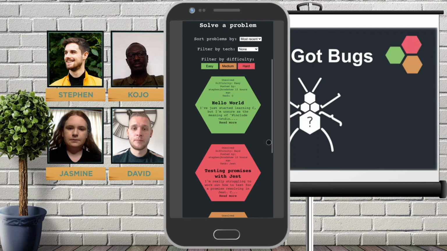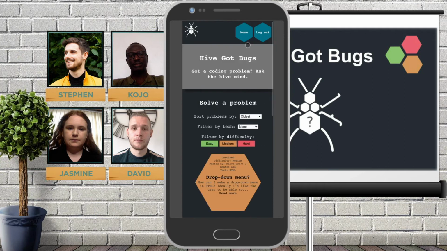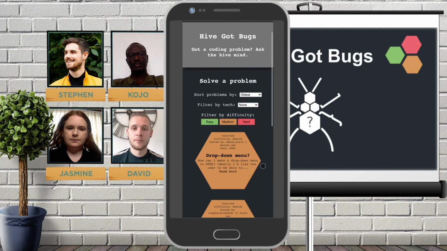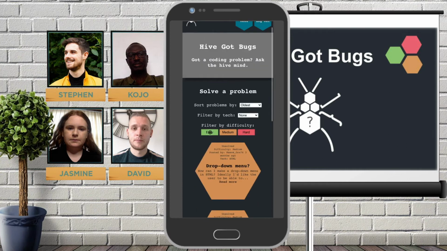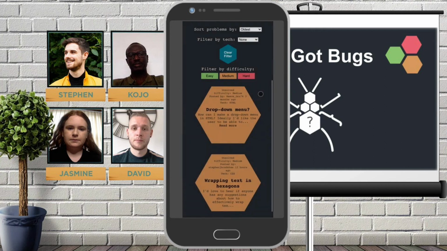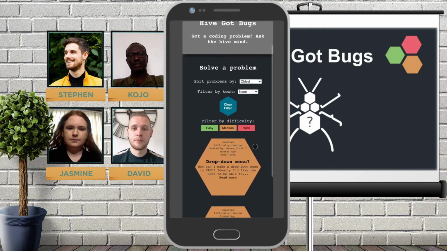I can sort these by the date they were added. I can also filter them by the kind of tech they use. Here I'm going to look only for HTML problems. Alternatively, I can filter the problems by difficulty, in this case just showing the easy problems. Here I'm going to have a look at a problem called drop-down menu, which is to do with HTML.